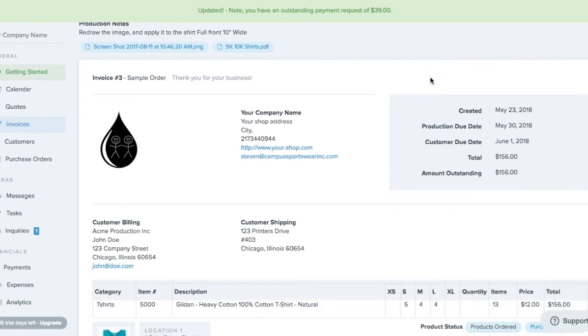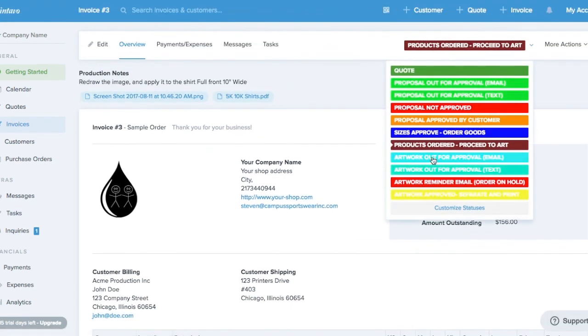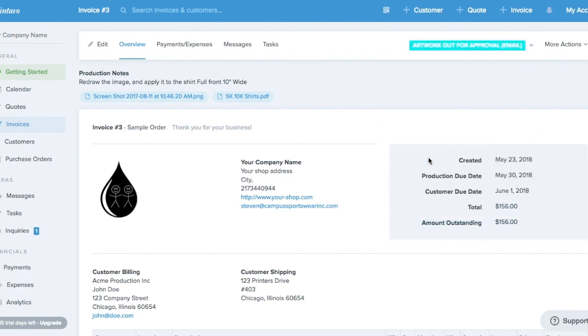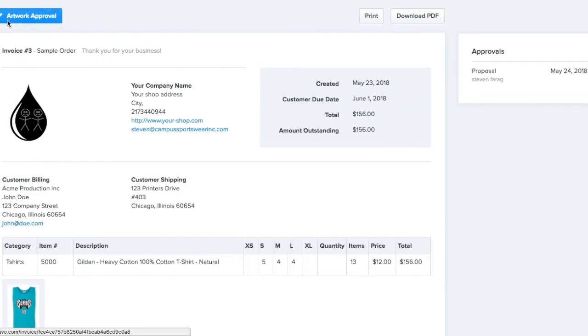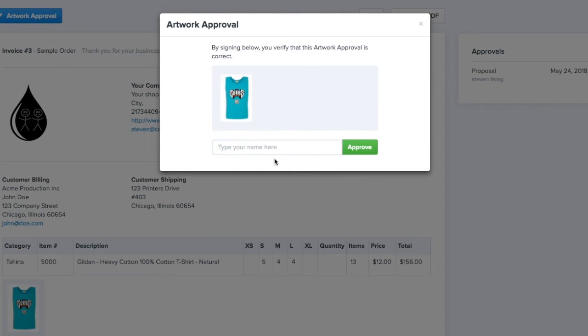So once they've uploaded all that information, they can go ahead and say artwork out for approval email. If they want to send that text, they can say artwork out for approval via text. What's going to happen here is when they go ahead and they view that invoice, they're going to see an artwork approval, right? And the customer is going to receive that message that says you need to go ahead and approve that artwork. They can go ahead and approve that artwork by signing their names.